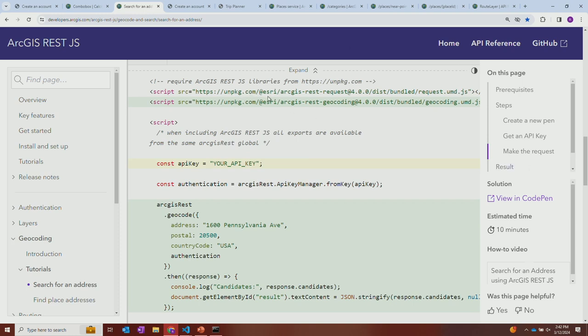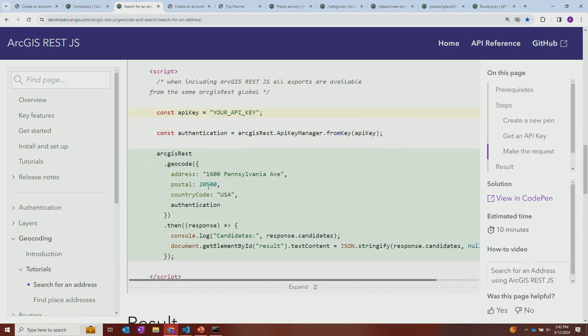I reference two modules. One is for the authentication, and the other is for the geocoding. And all I have to submit is the address and a little bit of information about what I want to retrieve back from the service, as well as my token. And this makes it super simple to work with these location services in applications you're building, or if you had another system that needed to call these.